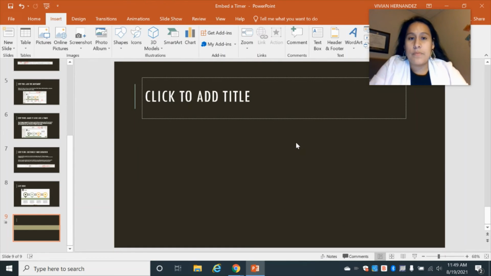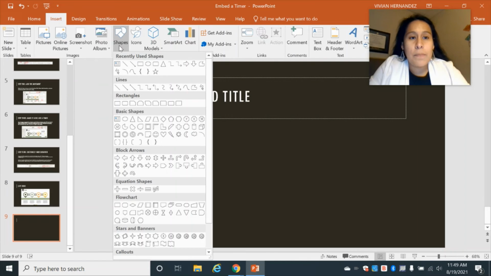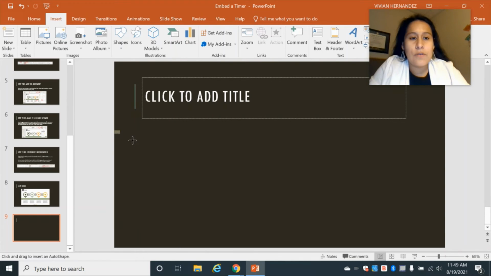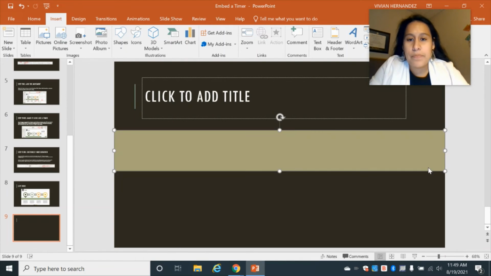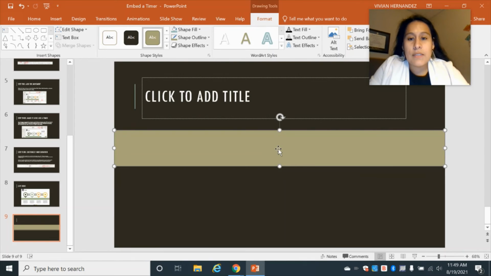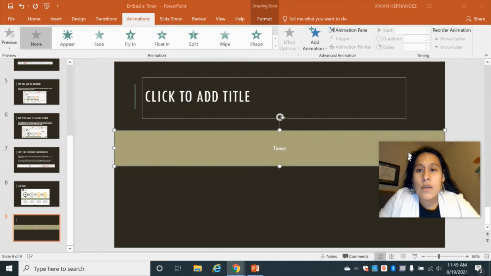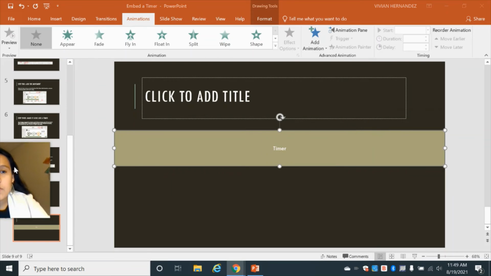I'm going to take you through a quick live demo of how to do that. What you're going to do is you're going to go to Insert, and you're going to go to Shape. Then you're going to pick the rectangle, and you're going to click and drag to draw the shape. And you can customize it, and you can type in it and do whatever you need to do with it. Then I'm going to make sure the shape is still selected, go to Animations, Add Animation.